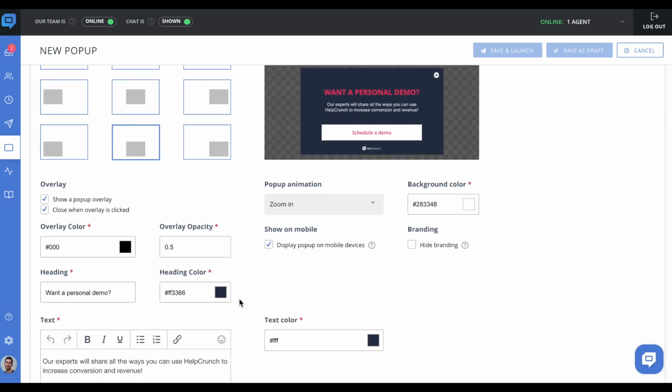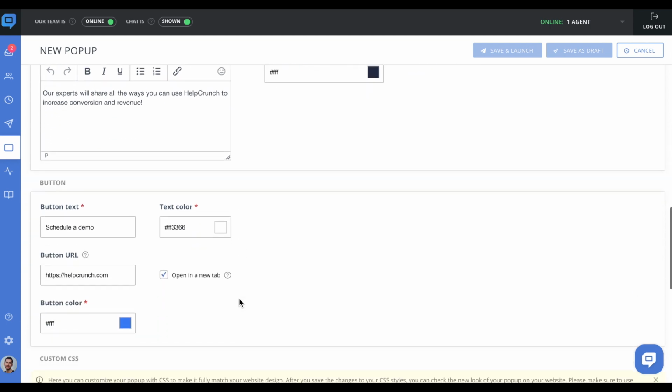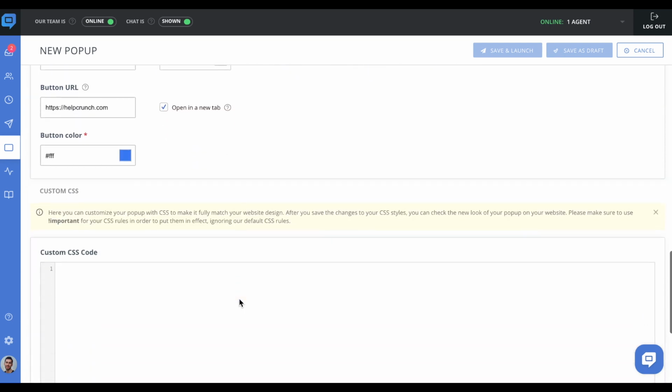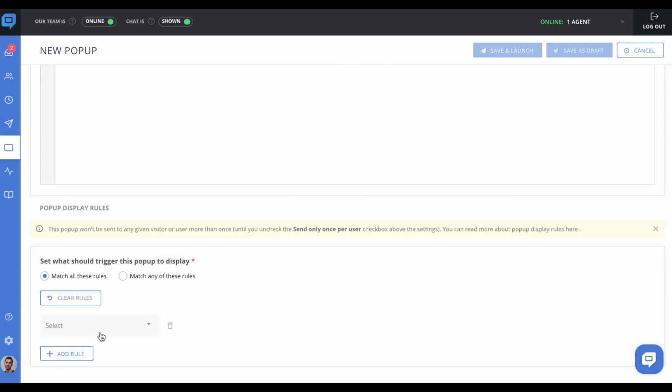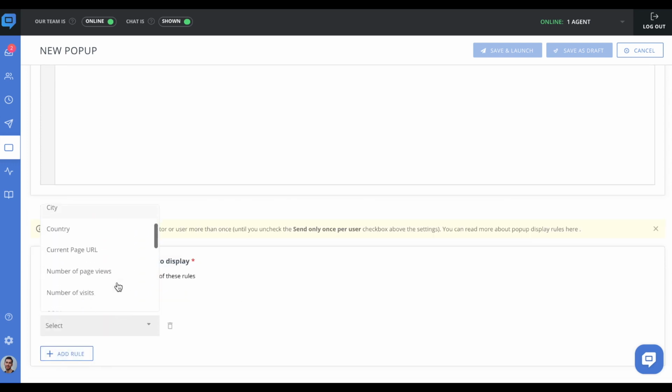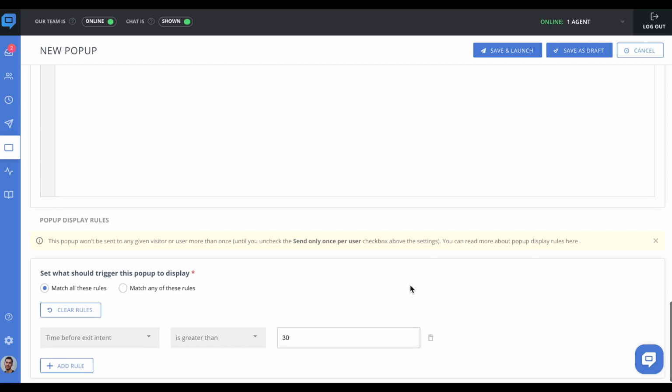One of the most common use cases for pop-ups is when your visitor is about to leave your website, and in most cases, be gone forever. But with the exit intent pop-up, you get one last chance to make them stay on your website. This can be achieved with the time before exit intent rule that's right over here. As always, you can create as many rules as you want.